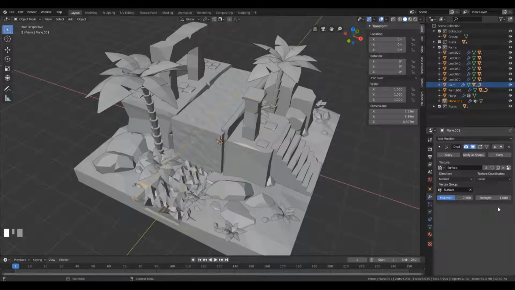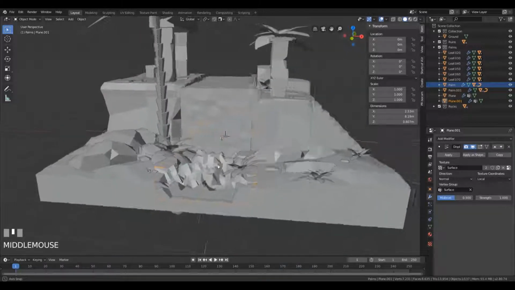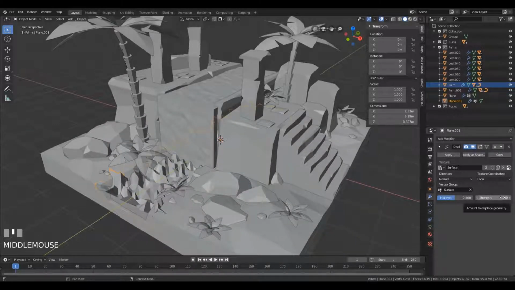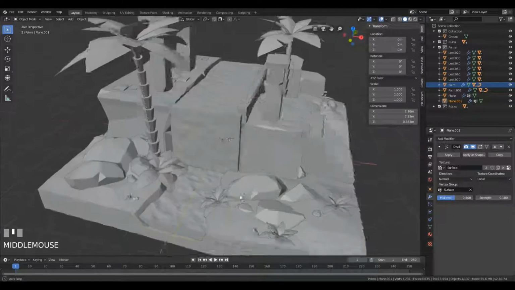So let's go with something, I don't know, maybe more like 0.05, because here the waterfall is falling, so this would be maybe a little bit more distorted. So yeah, let's go with 0.1. That looks nice.